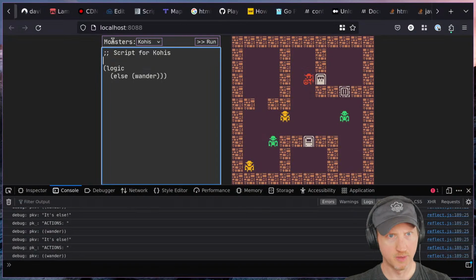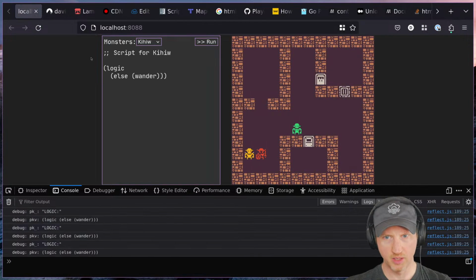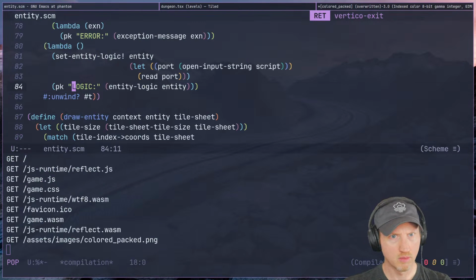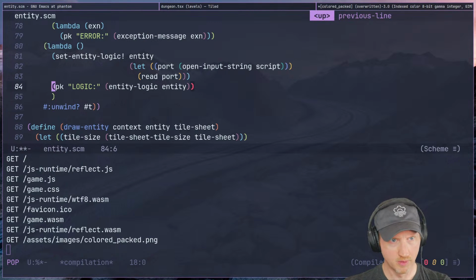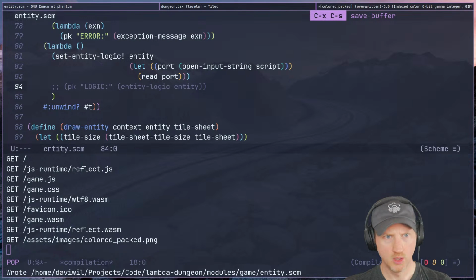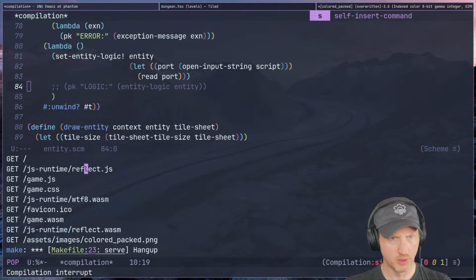All right, so I'm going to jump back here, reload, and they should be sitting still. That's good. Let me comment out this logic right here too, because I don't want to be seeing that every time. Okay. All right, so recompile, reload.